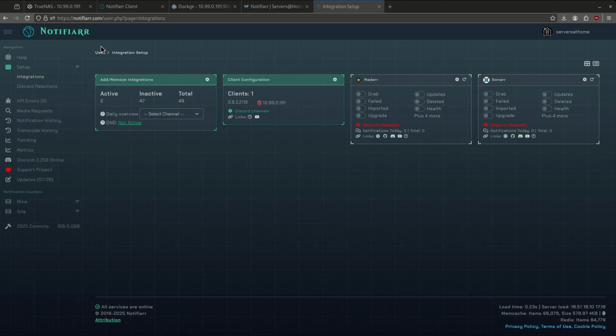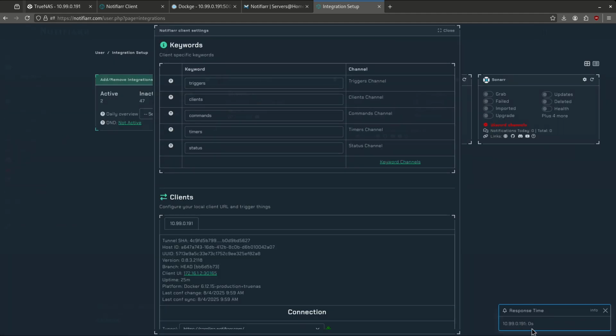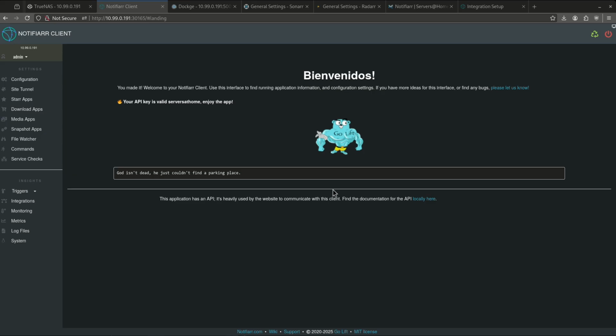Jumping back over to my tab that has notifiarr.com open, if I click Setup and Integrations, we can now see my client is configured here. Clients now says 1. This is the correct IP address of the server. And if I click the little gear icon here in the bottom right, you'll see a pop-up that says response time approximately 0 seconds, and my connection little icon is green. This means that my connection is able to reach my TrueNAS server from notifiarr.com, and everything is working properly. Now we can go ahead and start integrating our apps.